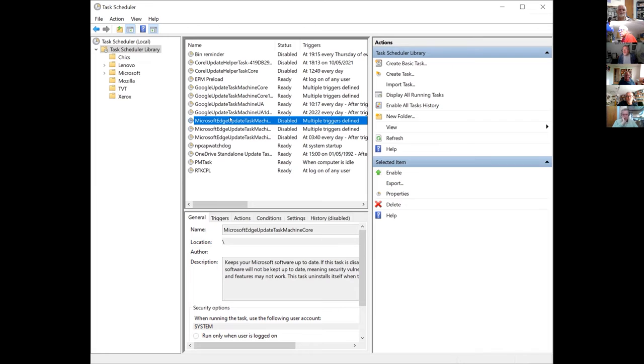And all I need to do is point at one of these and right mouse it, and I can enable it. Right mouse, I can disable it. And if they're disabled, they don't happen. I don't get nagged about Microsoft's Edge browser because I want nothing to do with Microsoft's Edge browser.